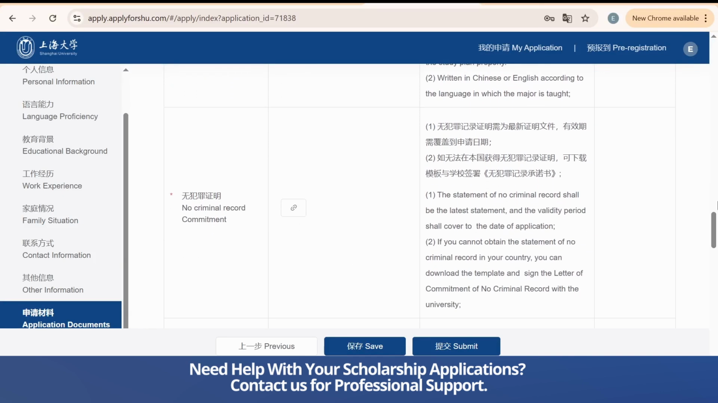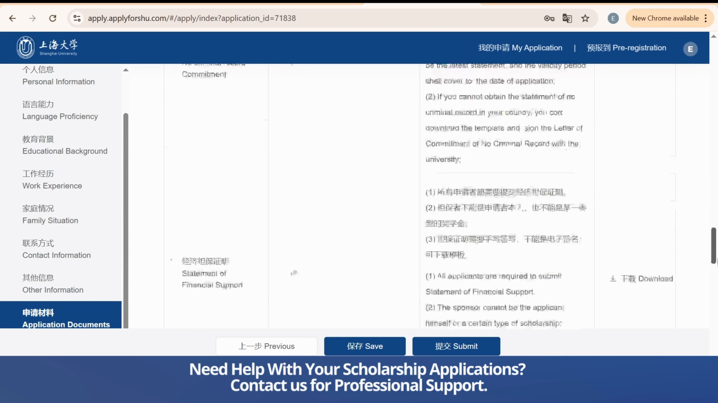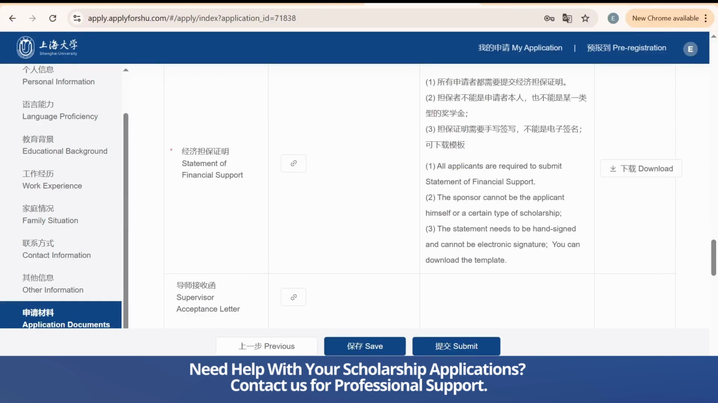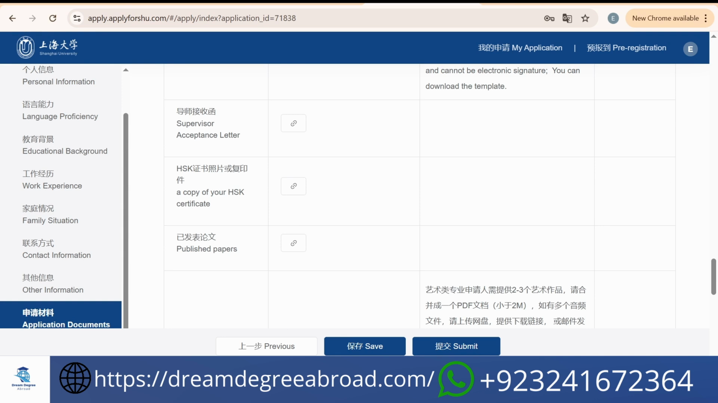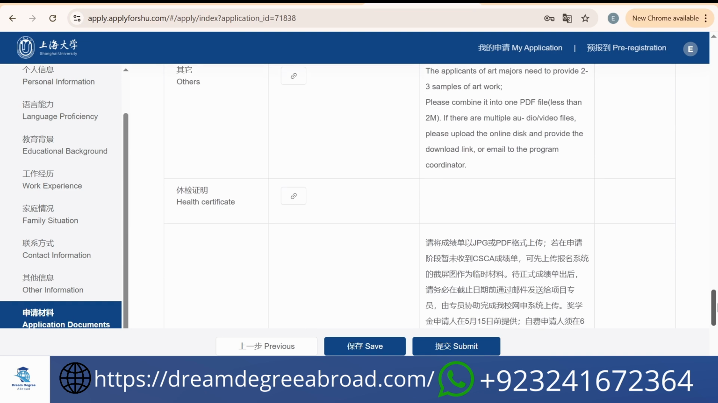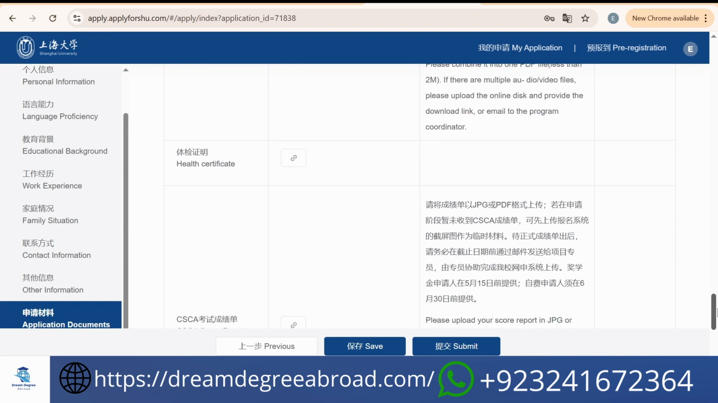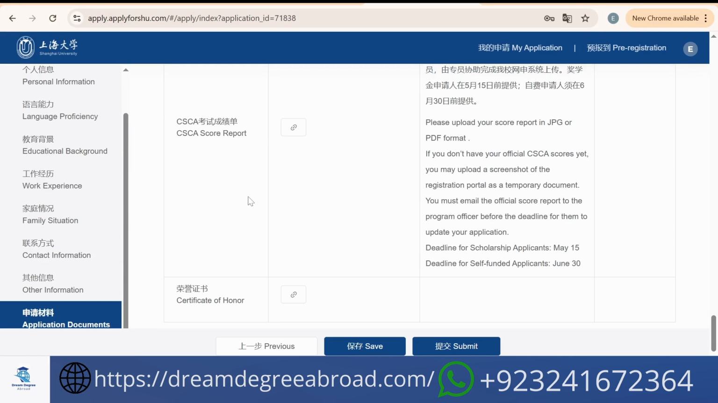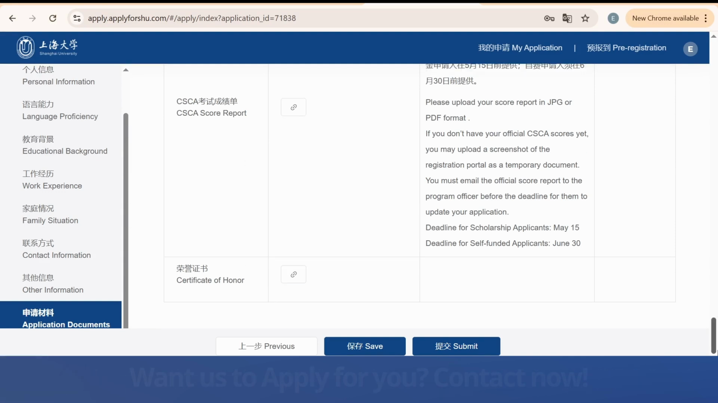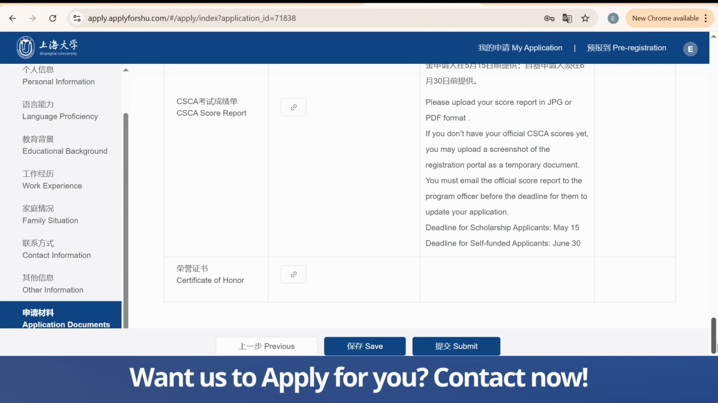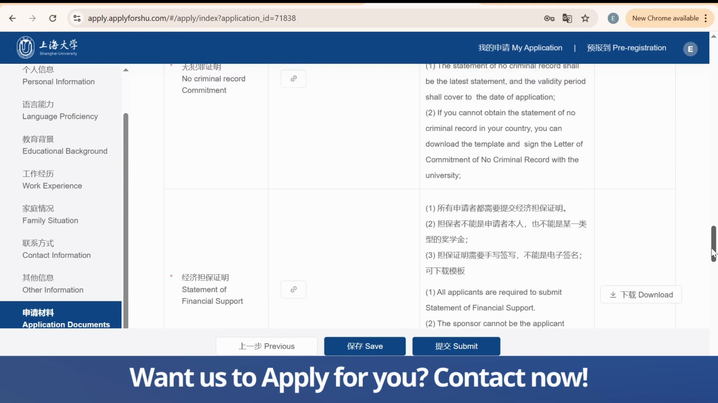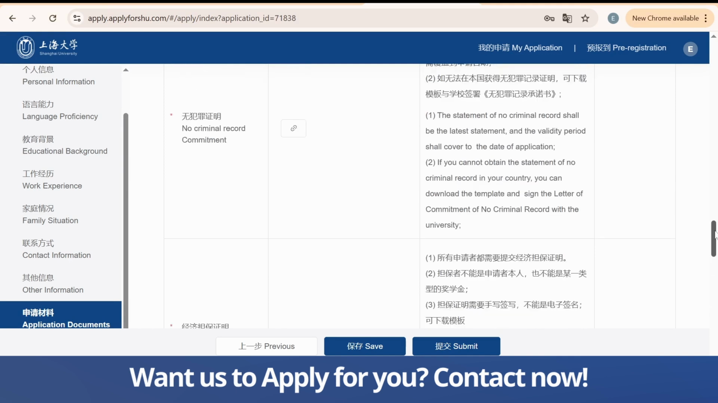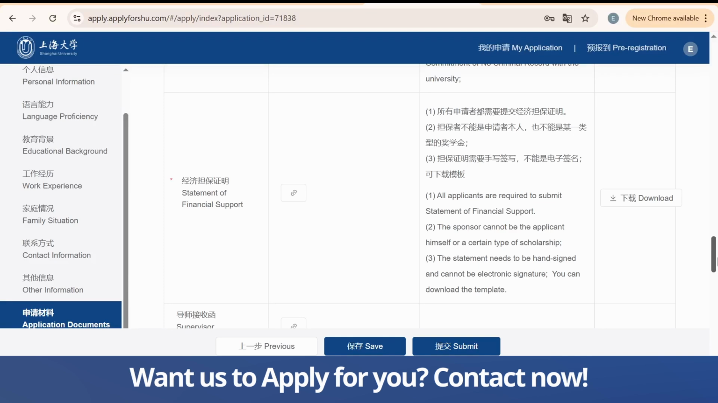Attach the file of non criminal record, then statement of financial support, and then add supervisor acceptance letter, then copy of your HSK certificate and then published papers if any. Scroll down and then add the file of health certificate and then CSCA score report and then certificate of honor. You can read the instructions for each document that are given in front of the document name, and prepare your documents according to these instructions given here.